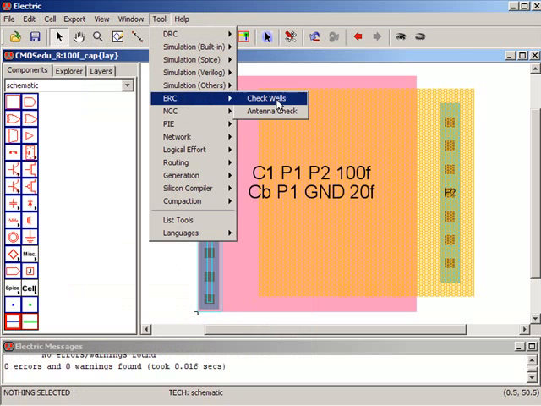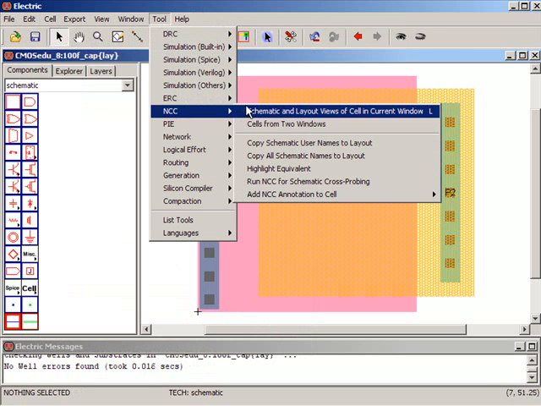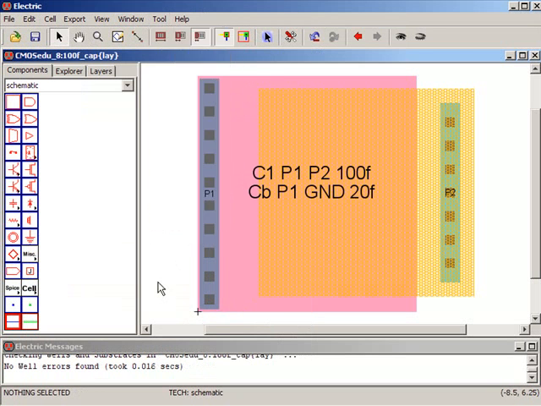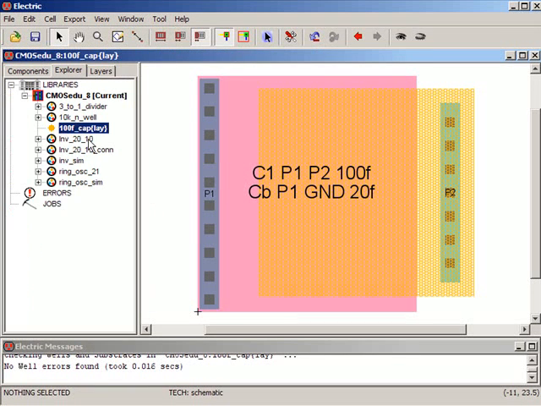We've done the DRC, we can do an electrical rule check, we can do an NCC. Well, we don't have the schematic for it, but we now have our 100 femtofarad poly1-poly2 capacitor.